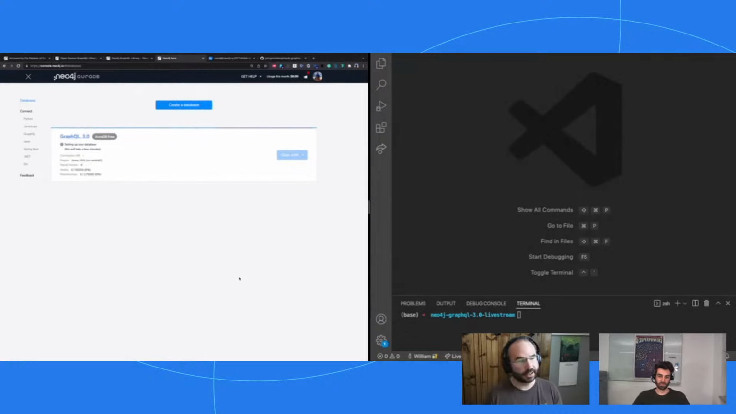The limit though is on the database size. So I have, what is it, 50,000 nodes and 175,000 relationships. So I have some limited resources on the size of the database. But that's the only limitation, right? So in exchange of that, you get the full Neo4j Enterprise Edition running underneath the hood, basically. So you get all the features.